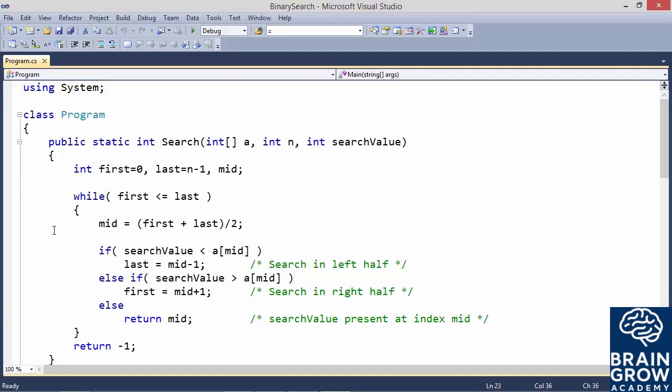Now, if the search value is not present in the array, then variable first will become greater than variable last. This loop will terminate and control will come here. And in this case, we return -1, which is not a legal array index. So a return value of -1 will indicate unsuccessful search.